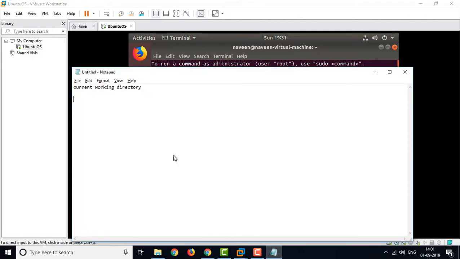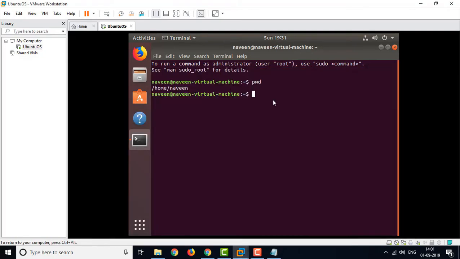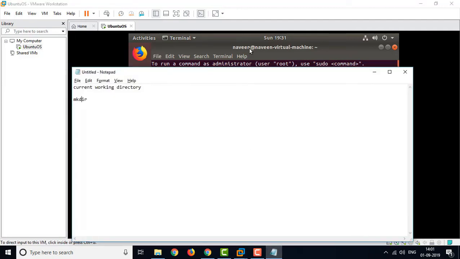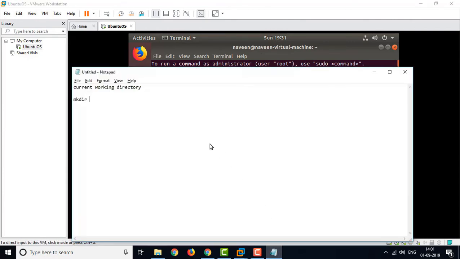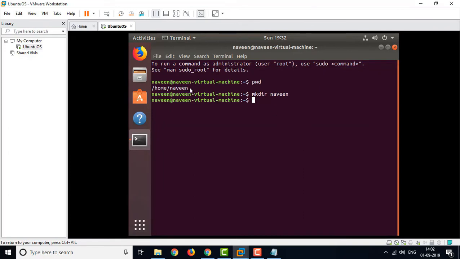Now likewise, if you want to make a directory, what you can do is mkdir, which is the command meaning make directory. Suppose I want to make a directory with my name, Naveen, so I type mkdir and the directory is created. If you don't get any error, it means your directory has been successfully created. If you want to see all the files, you use ls, meaning listing. It will list all the directories and files present inside the directory where you are working.